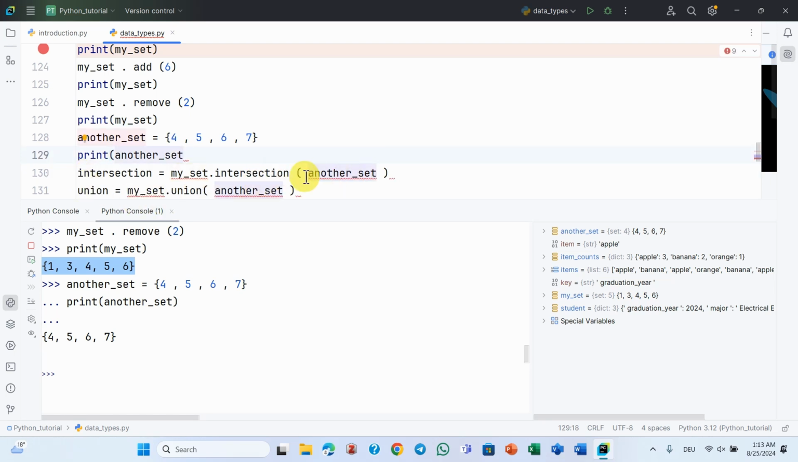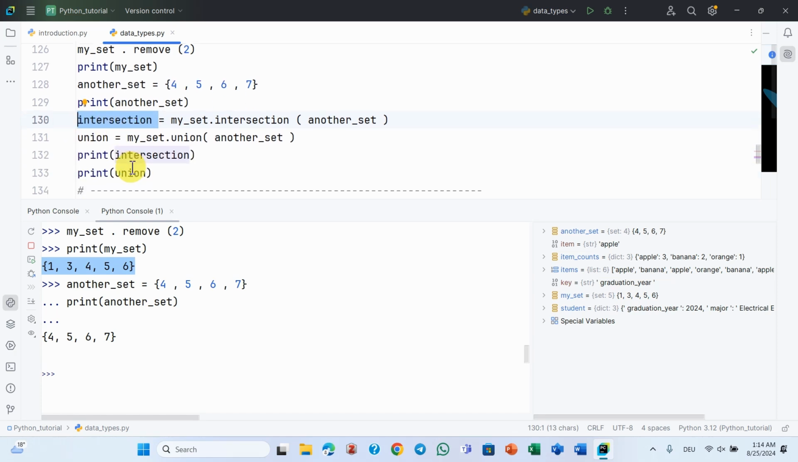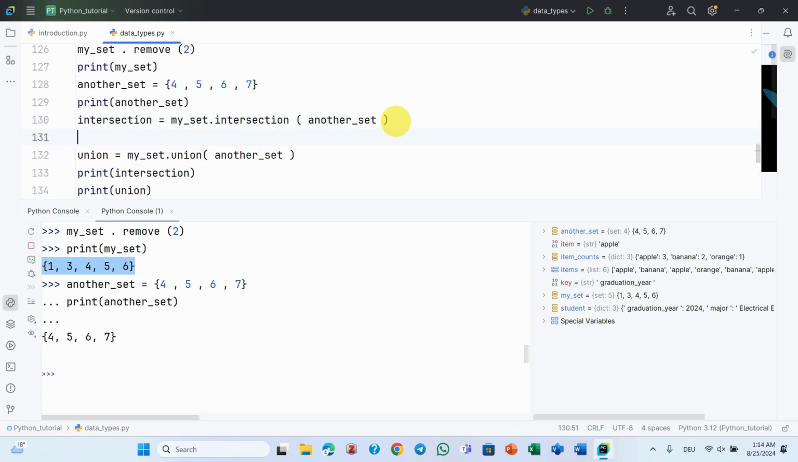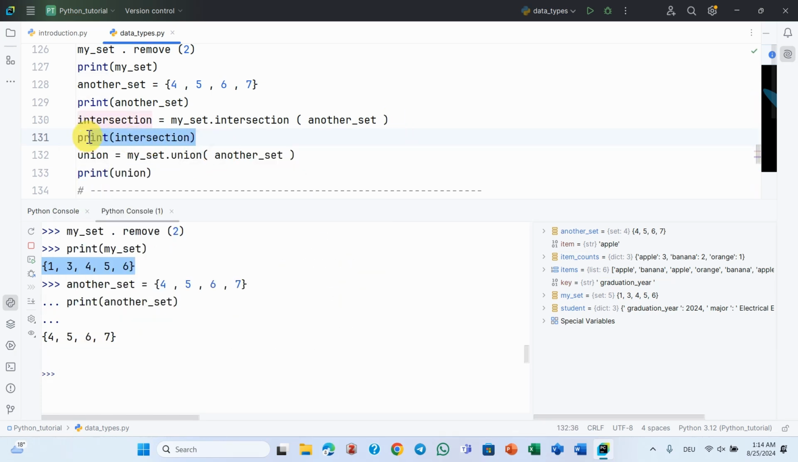Now, in this case, I have another set and I have my set, and I want an intersection between them. So my set point intersection with the second set, which is another set. Then the value of the intersection between the two sets, I assign to the variable intersection. This intersection is just a variable. Then I will run this and print the result.